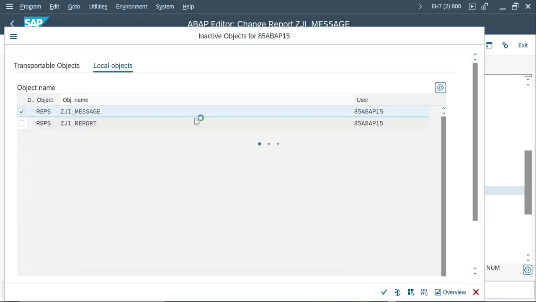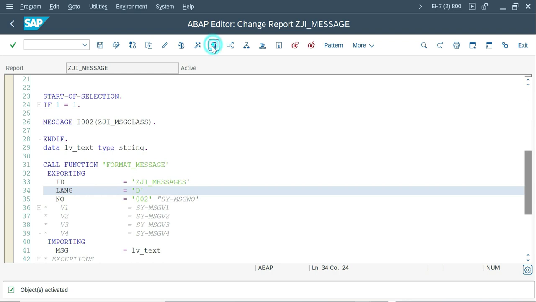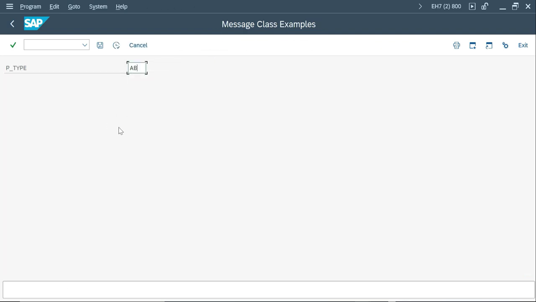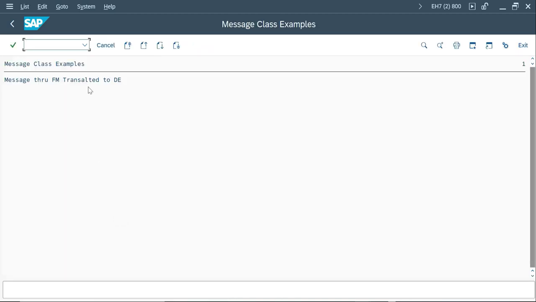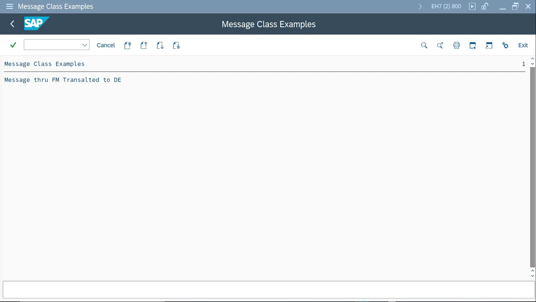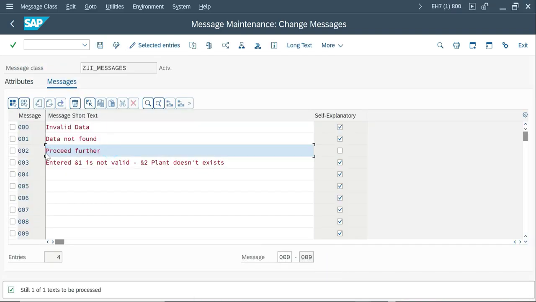So it's going to be the last message, I believe, and execute. So AA, okay, AB executes invalid data. Sorry, it's AA, because I need to go to the else part. Proceed further, long text. So now it comes translated to DE. Okay, so it's not coming as a normal message. The English one is "proceed further", but I have a translation for the particular language. That is the reason it shows whatever I have maintained. So this is the way you maintain a translation for your message if it is required.